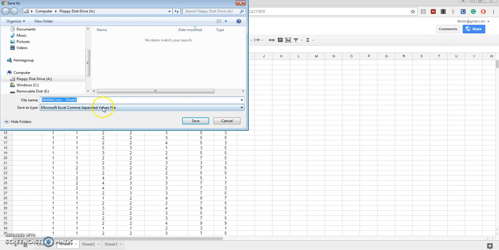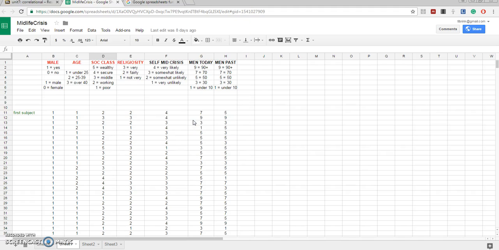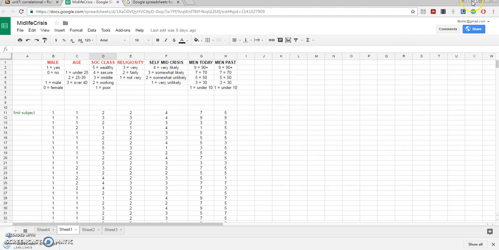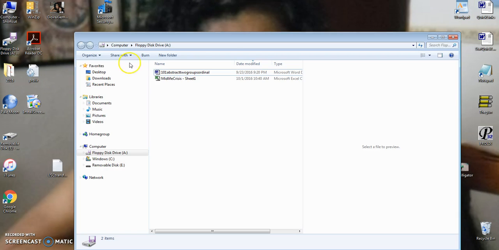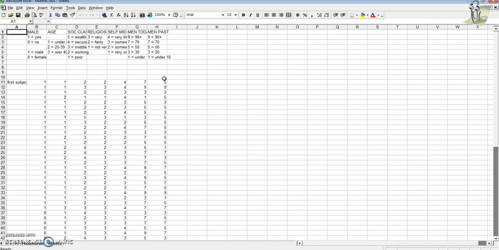And so let's see. We're going to save this on the floppy disk so we know where it is. And then I'll click on that floppy disk. There's my file. I'll click on it, and if you have Excel on your computer, it'll immediately open up into Excel.